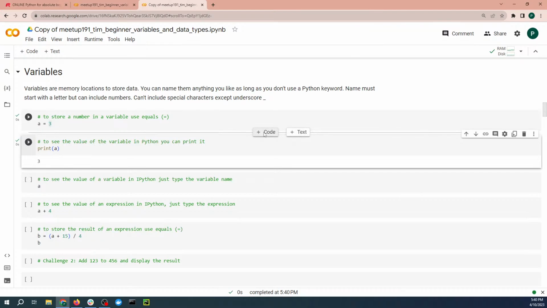So feel free to follow along, run these cells in your own Jupyter notebook, and even change some of the values if you want to see what happens when you change the values.